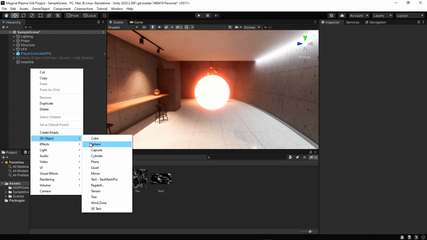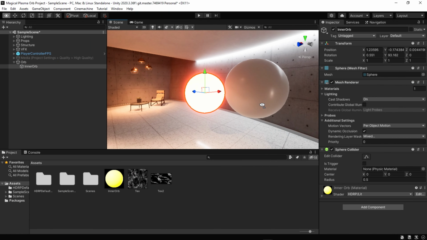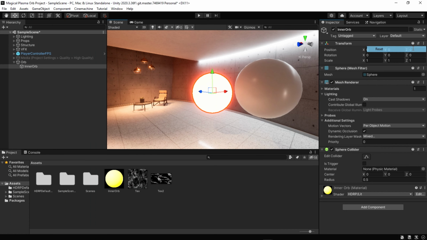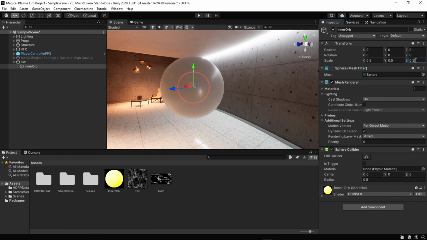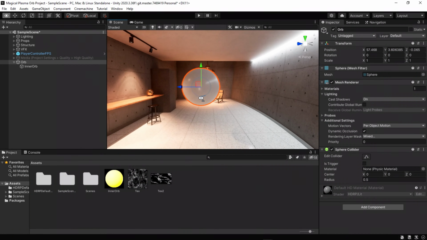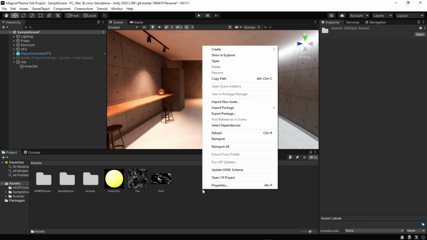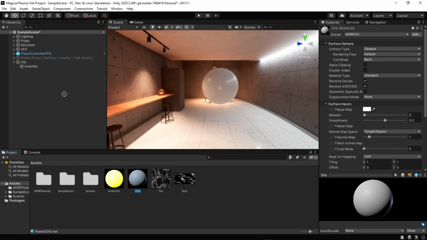Now let's create the outer sphere and make it the double size of the inner sphere, then drag it to the inside of orb. Let's create new material for outer sphere and then create a shader graph and attach it to this material.